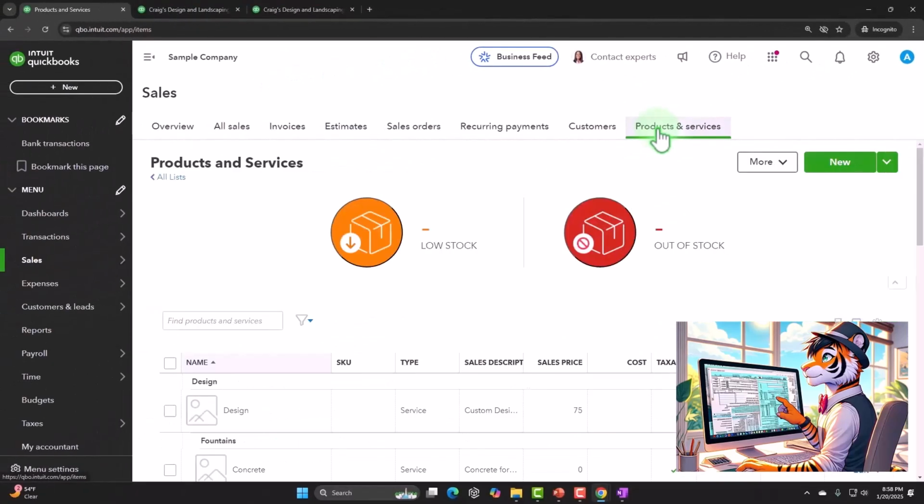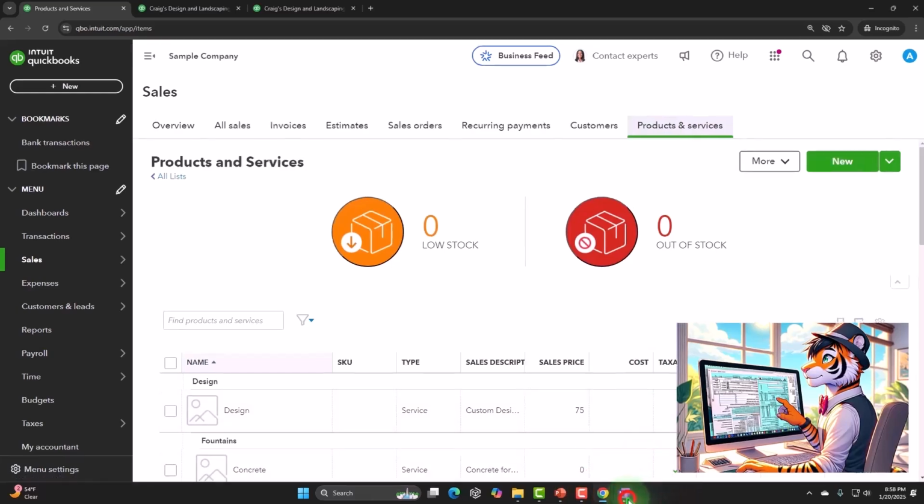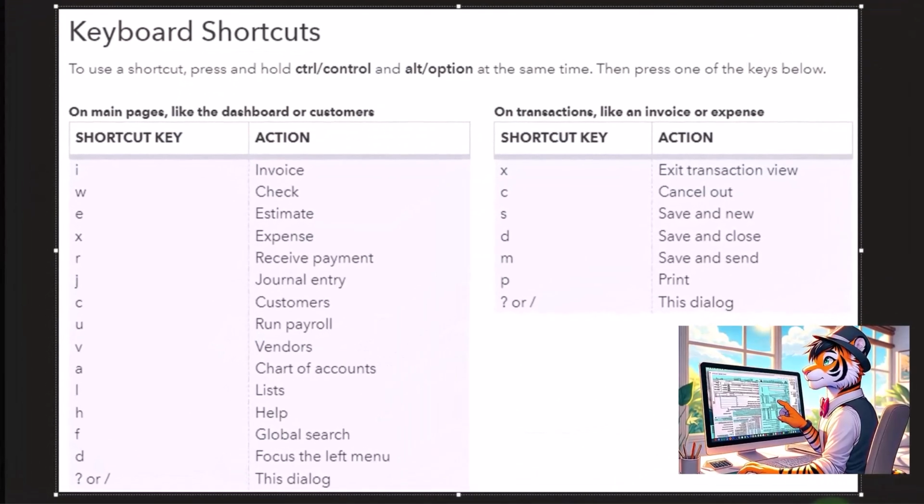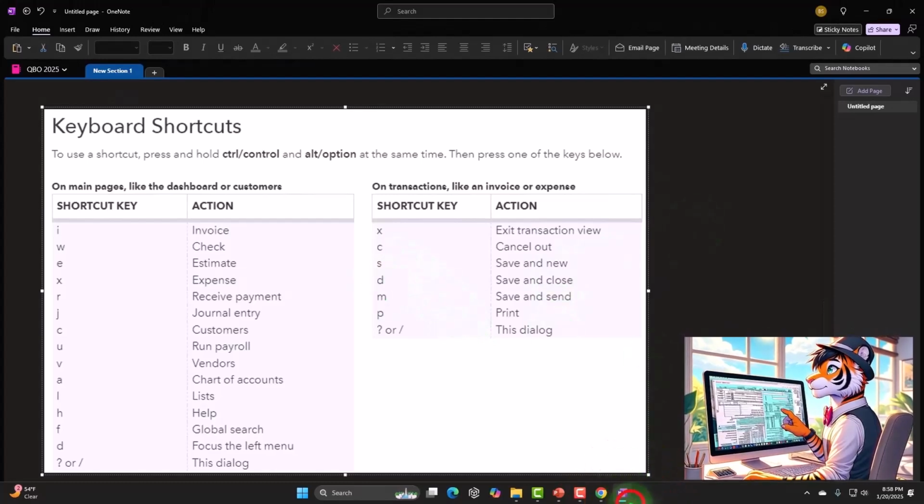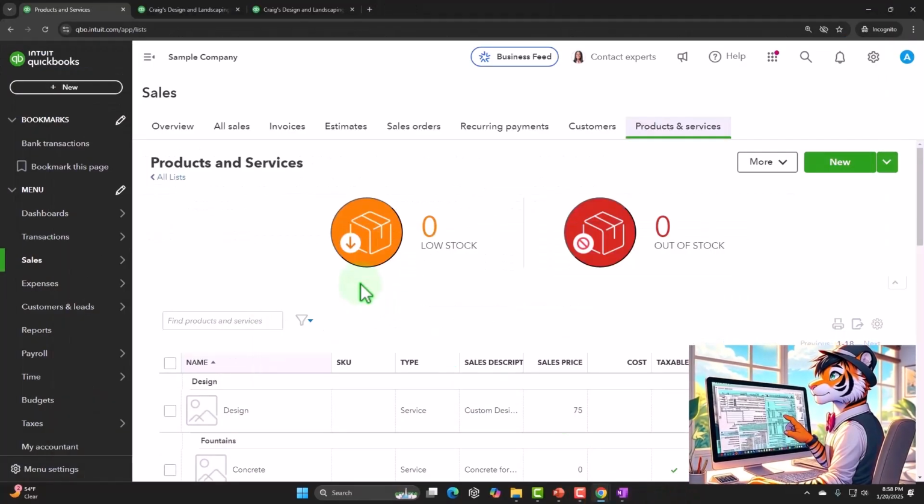But it might be a little bit easier if you memorize the shortcut for the lists. So it's going to be Control-Alt-L. So let's go do that, Control-Alt-L. And that brings us into our lists.